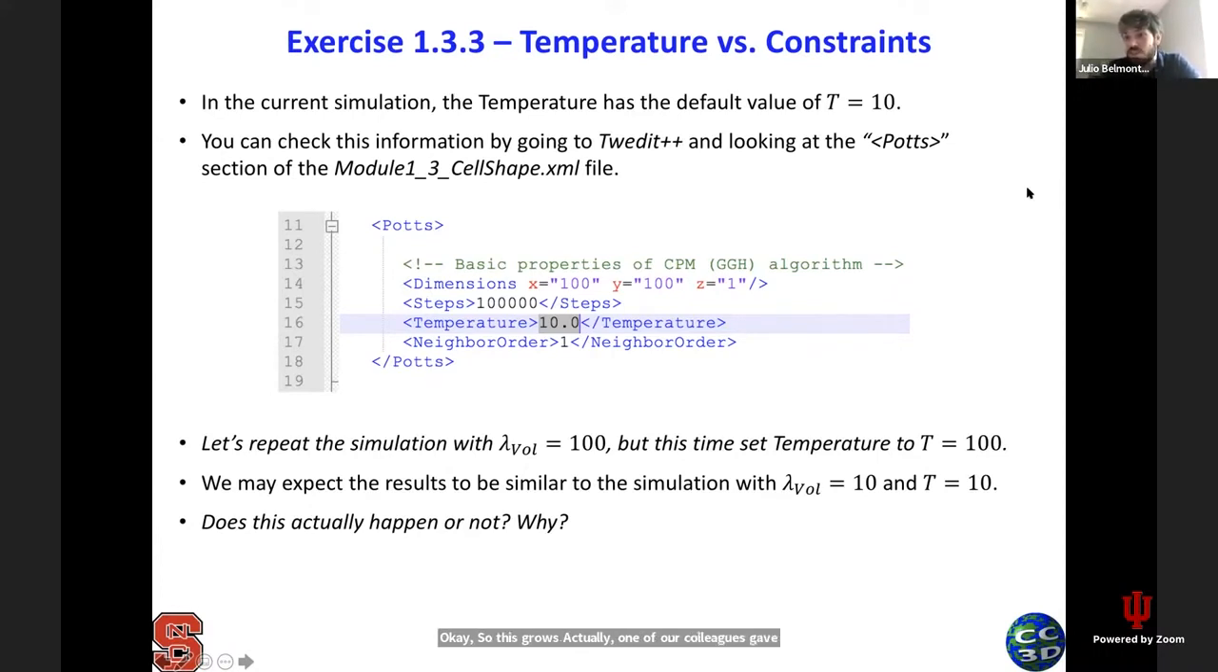The result actually will not be the same because even though I scale the temperature to match the bigger lambda volume, that also affects the cell adhesion or the cell contact energies. So you don't quite get the same thing as before.